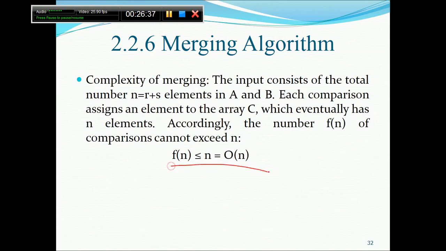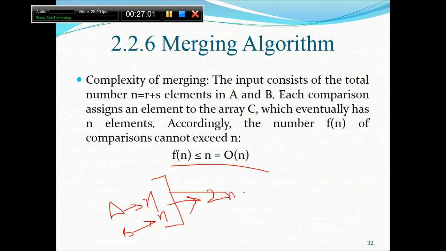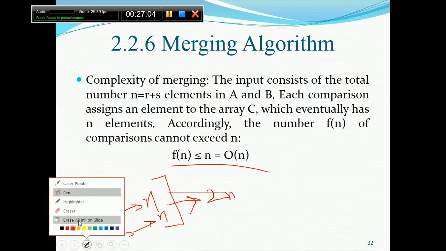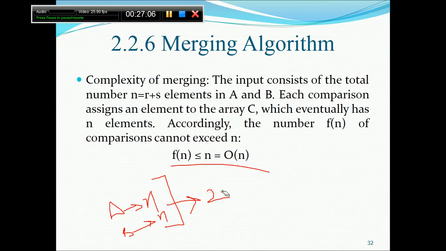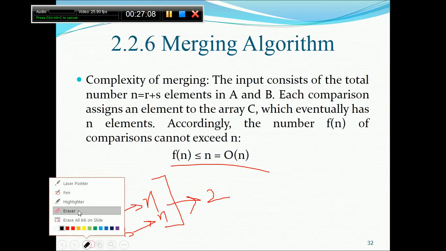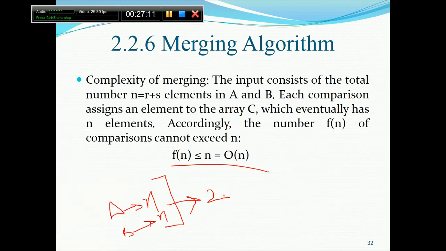So what it's saying is, suppose I have a smaller array A with n elements, and B is again n. Just consider the movement, ignore the comparison: the number of times you have moved the data to the C array. Maximum it could be 2n elements.